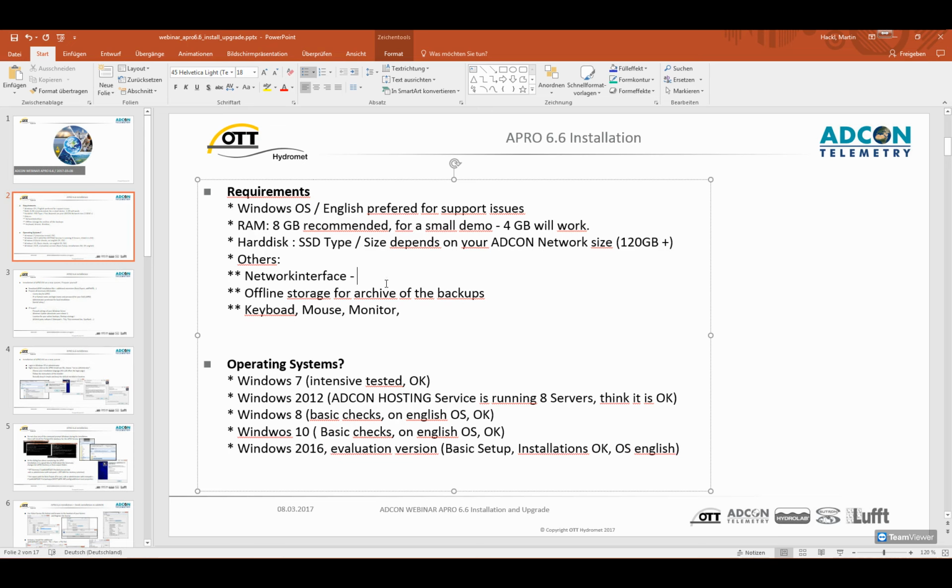Windows 10, it's very similar to Windows 2016. We have done basic tests on it, and I find it very well, smoothly working on Windows 10 as well. So it's always just an IT issue if you can handle the firewalls and the shortcuts and other IT issues on the operating system.